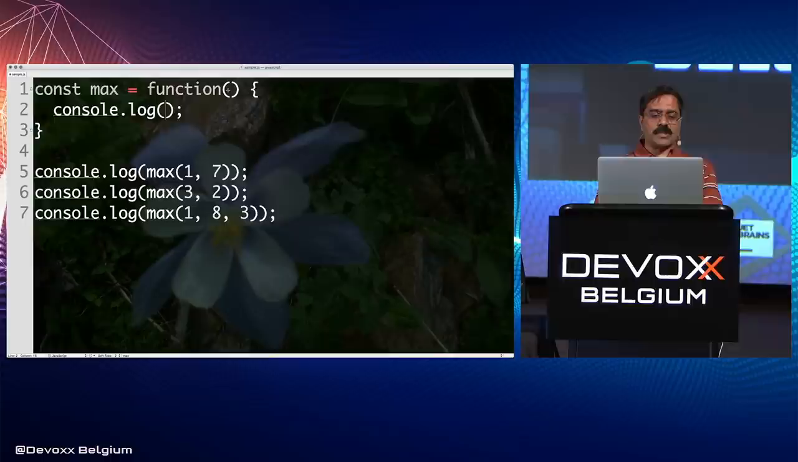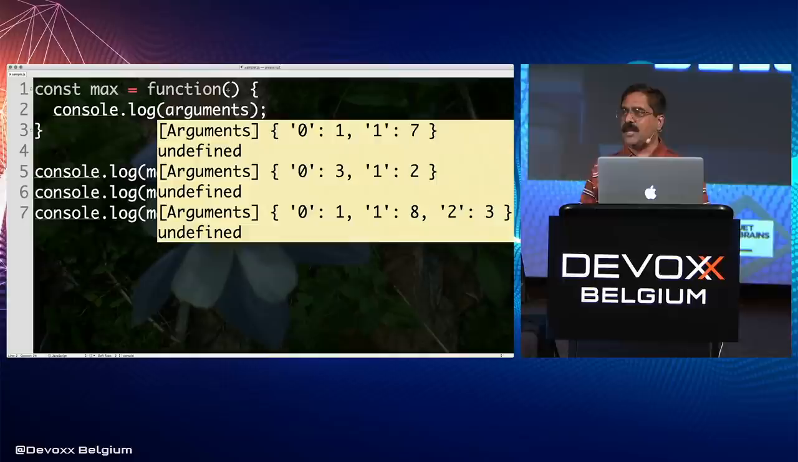So when I run this code, you can see the arguments is loaded with all the values in that particular parameter list or argument list. But of course, this has been around for a very long time. But what I'm trying to say here is quit using arguments. Now, why should we not use arguments? There are some really big problems with arguments. Let's talk about what those are.